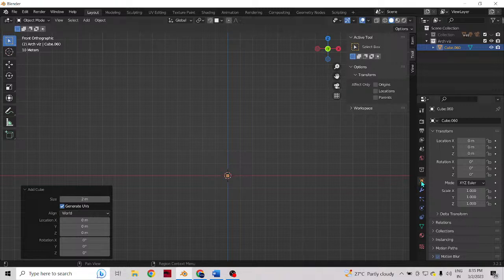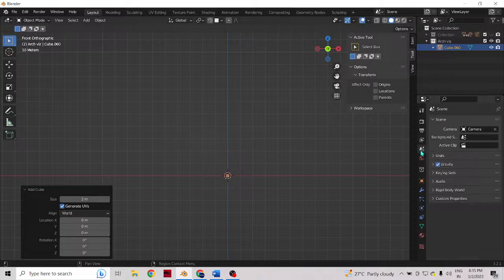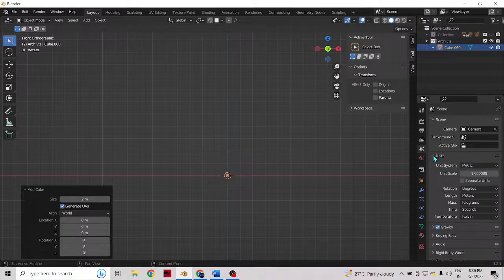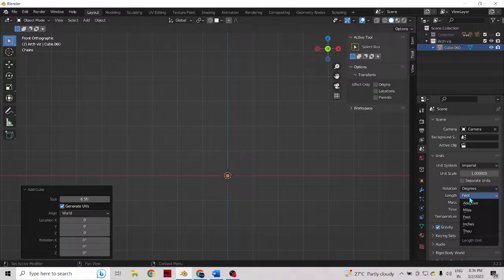All right, but now what I'm going to do is go to units. Here we have an option called scene properties, and under this scene properties we have an option called units. In this units, we have to change the unit system from metric to imperial. Once you change this to imperial, then in the length you will have this option called feet. You have to select that feet.